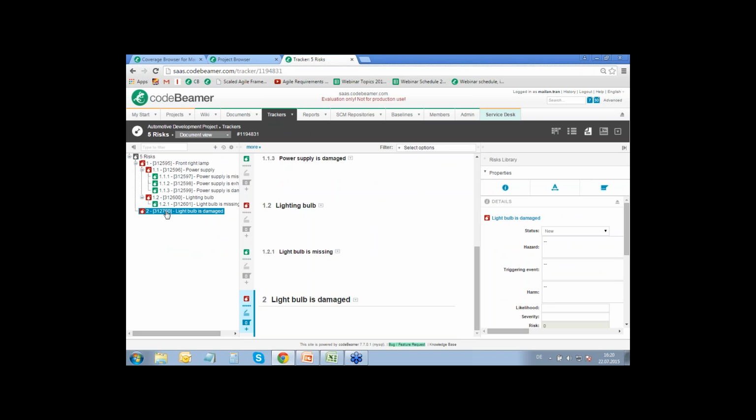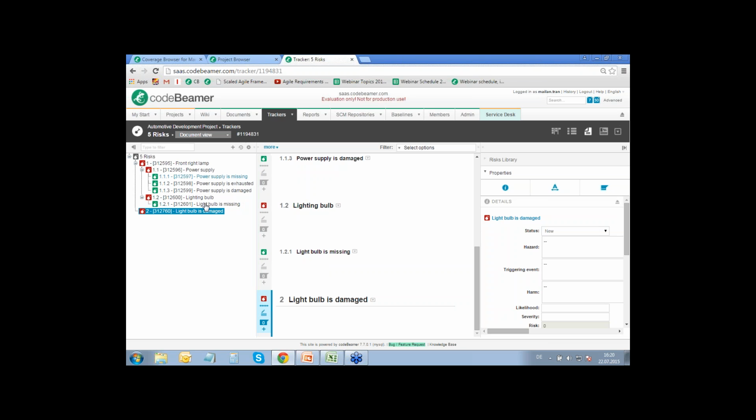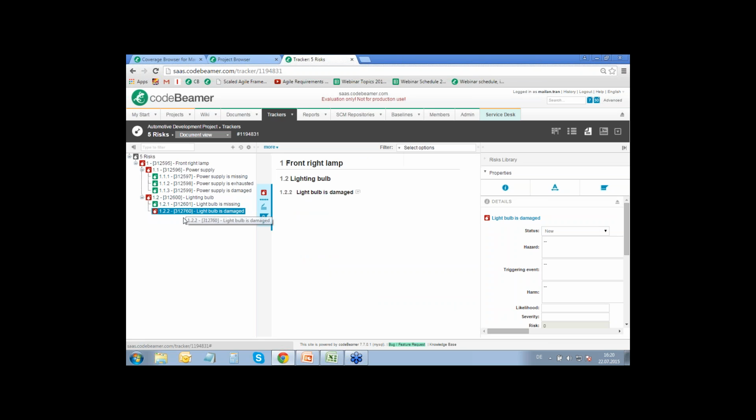So directly in here, you can also change the hierarchy. For example, you can see that we already identified one risk. So this is another risk called light bulb is missing. So I would just drag this risk into the right hierarchy. So this is also a way how you can change the chronological order of your requirements, of the risks.